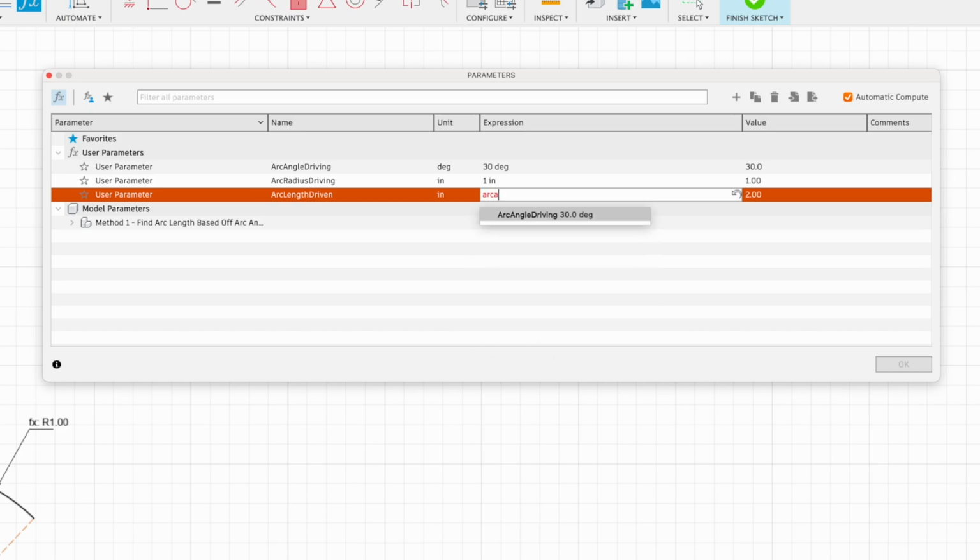But here we go. This is the expression that we put for our arc length driven parameter. So our arc angle driving divided by rad. And what does rad refer to? This is actually a calculation into radians. And then we multiply it by the arc radius driving. So as soon as we enter that, it turns black and that's great. Let's go enter. And now here is our arc length value, 0.524.